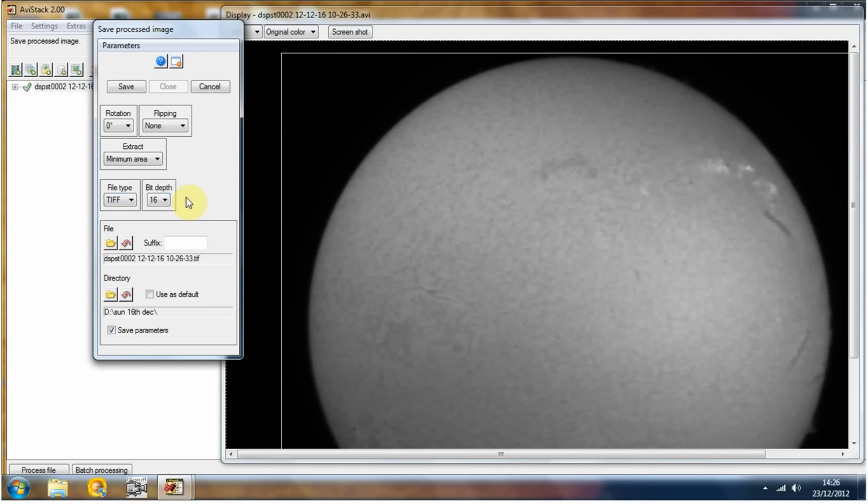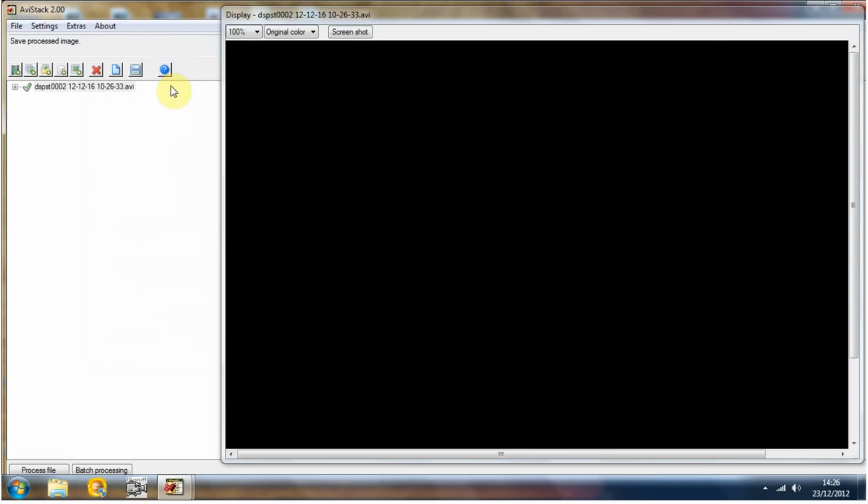Okay, so let's click save. There we go. It's going to save that for me. Just click save, click close, and hey presto, it's done. Right, so that's the setup that you would go through the first time you are using Avistack.